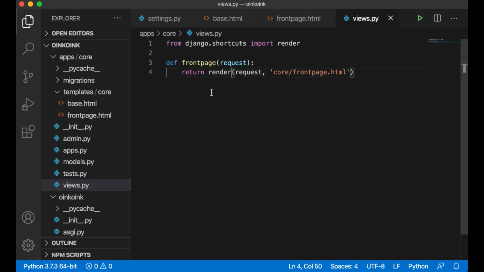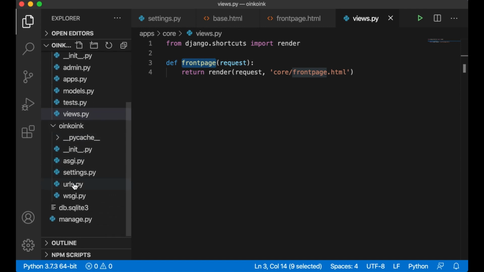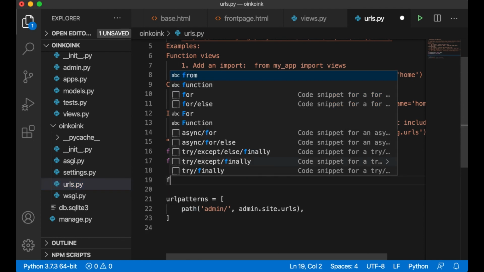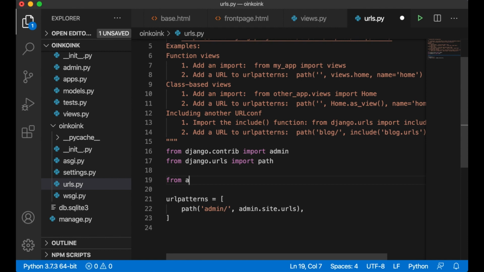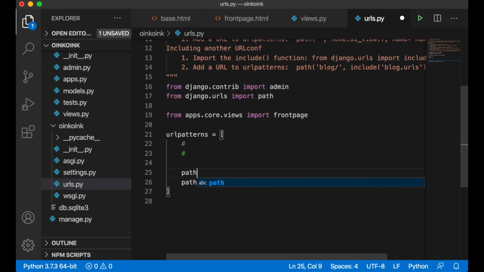Oh, to test this view, we also need to import it to a file called urls.py. URLs is kind of a collection of all the available content for the project, almost like a table of contents. So if I scroll down into the oinkoink folder, I have a file called urls.py. Here I can import the front page view we just created from apps.core.views, which is this file, import front_page. Then I can add it to the URL patterns path.